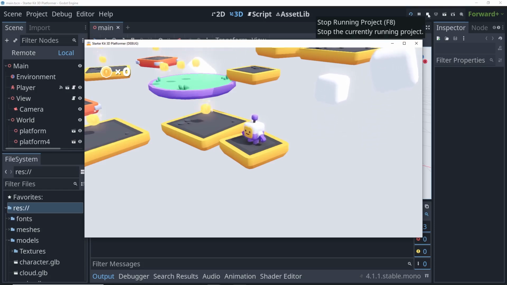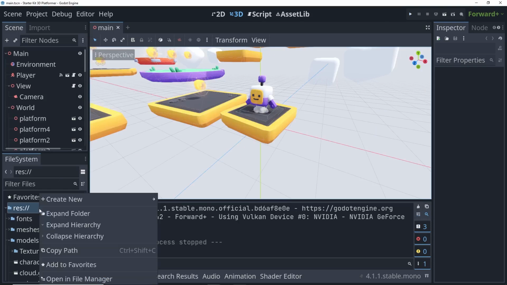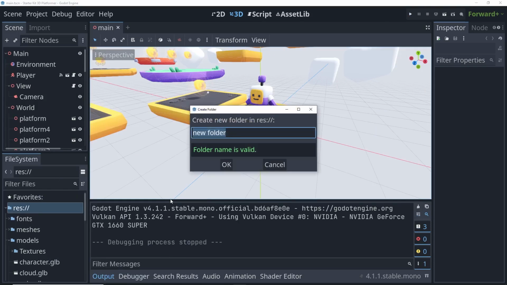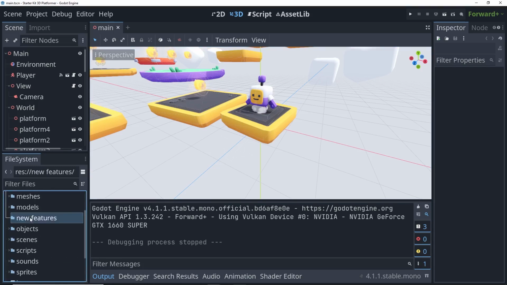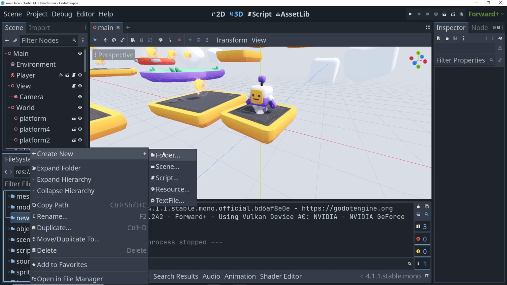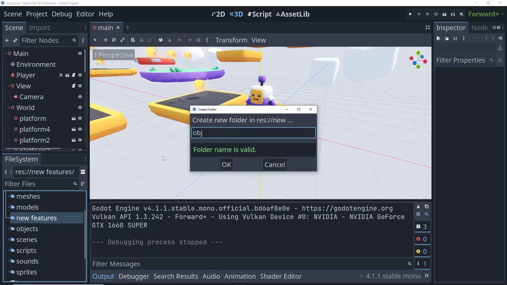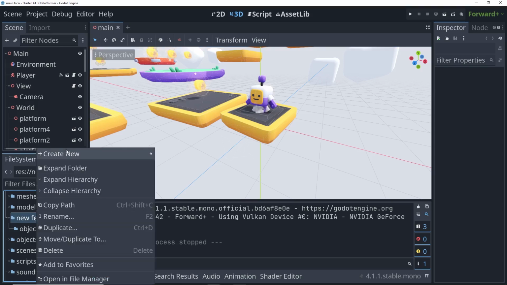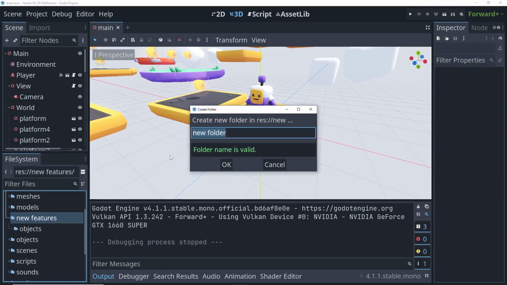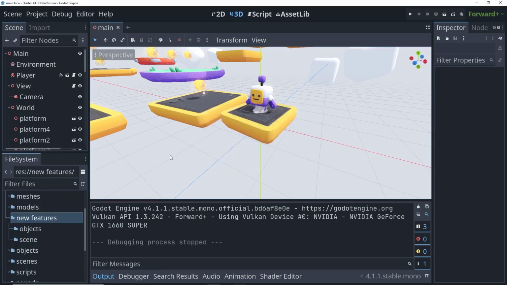So let's close this. Let's make our new folder for our own features. It's going to be new features. Okay? So you can have those stuff as a basis in case you want to reuse stuff from that later. Okay? And let's create a folder for objects. We have another one over here, right? So going to be our new objects. We have a new scene. And we'll have new scripts.